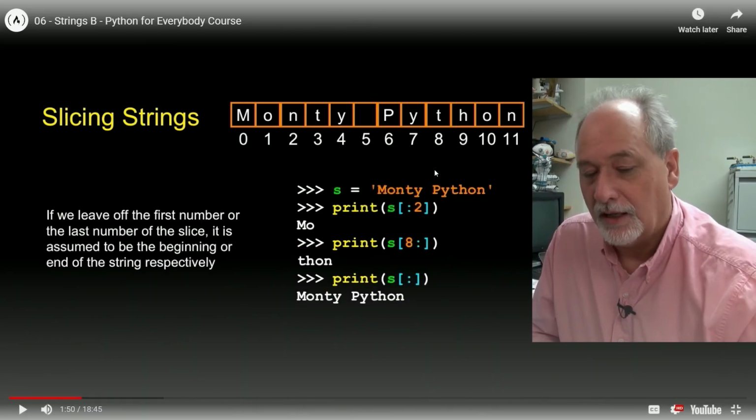All right, so let's put this one down. If we leave off the first number or the last number of the slice, it is assumed to be the beginning or the end of the string, respectively. Okay, makes sense. All right, so let's put that down.